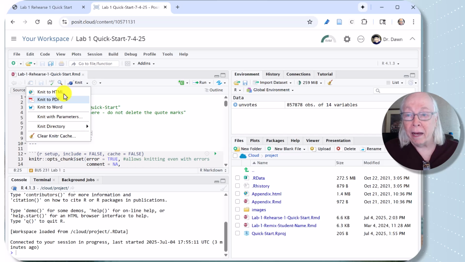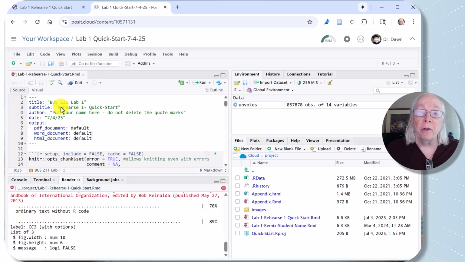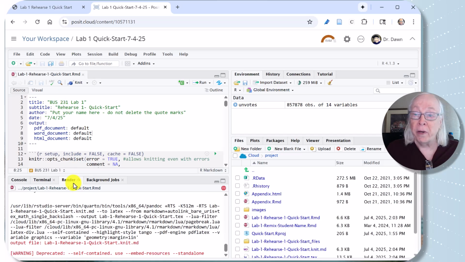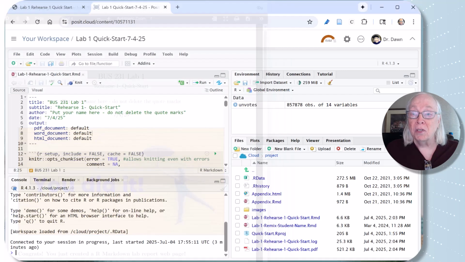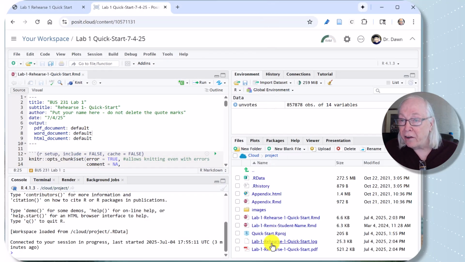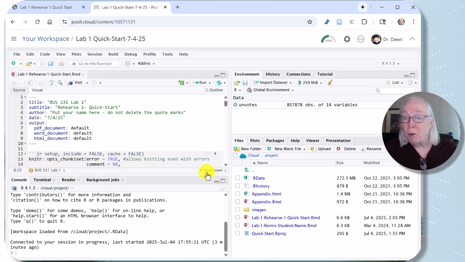If you knit to PDF, I'm going to go ahead and do that. You can see it's running down here in the rendering. That's what knitting is, rendering. And it opens up in a browser. I want to close that. But you can see it added some files down here. We've got a log file, which you don't need to worry about. You can just get rid of that. But this would be the PDF file that you download and submit. But I'm going to go ahead and just click on both of those and delete those because we don't need those. Okay, so they're gone. So we're back to the original.